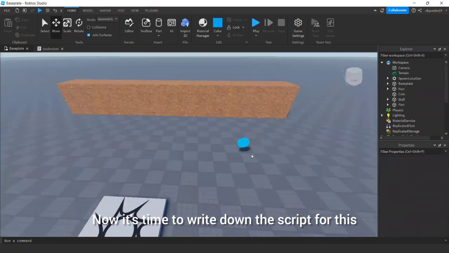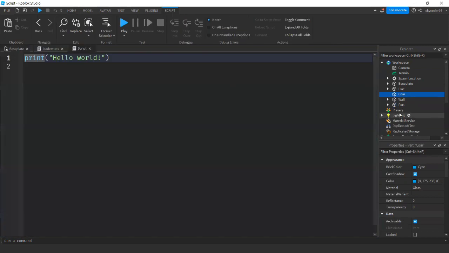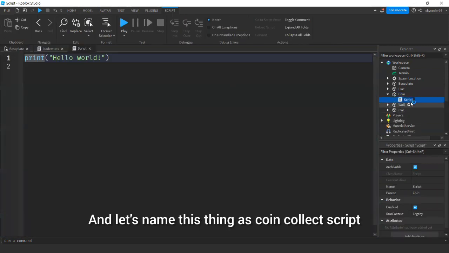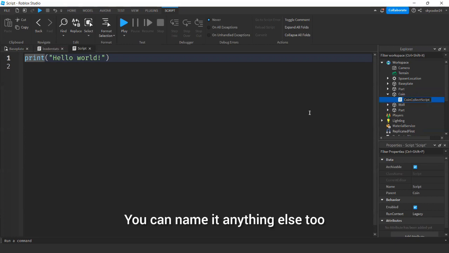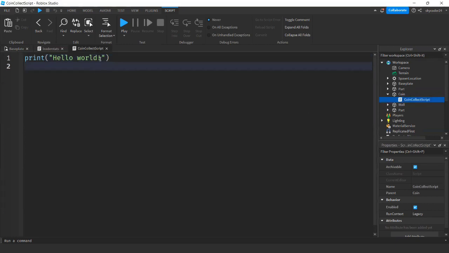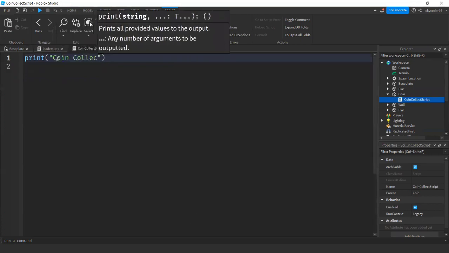Now it's time to write the script for this. So inside the coin, I'm going to add a script. And let's name this coin collect script. You can name it anything else too. It's up to you. So print, I'll say coin collect.